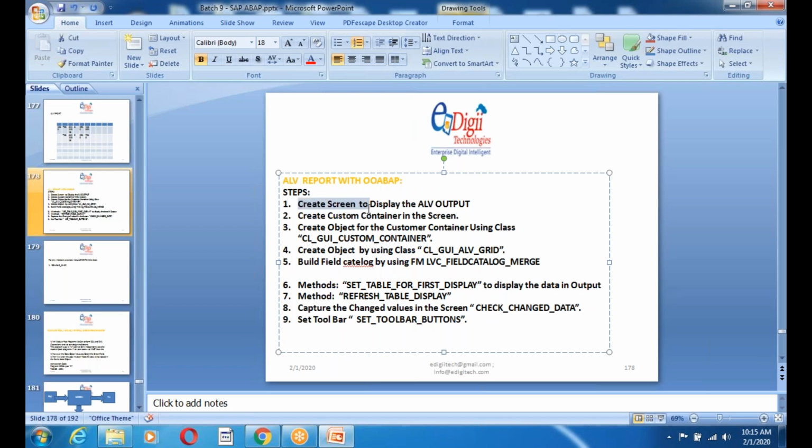First you need to create the screen. Now you are familiar with creating screens, and display that ALV report on that screen, and create a custom container. In the screen element, we need to choose a custom container if you want to display an ALV output. And there are two classes. One is CL_GUI_CUSTOM_CONTAINER. You need to remember these classes, and you need to instantiate this class. Then you need to build the field catalog by using function module LVC_FIELDCATALOG_MERGE if it is object oriented ABAP. If it is a normal function module, it is REUSE_ALV_FIELDCATALOG_MERGE.